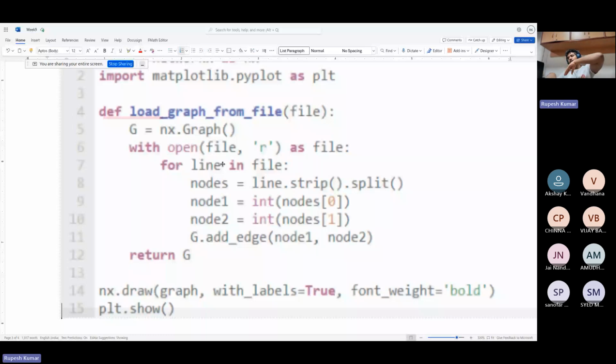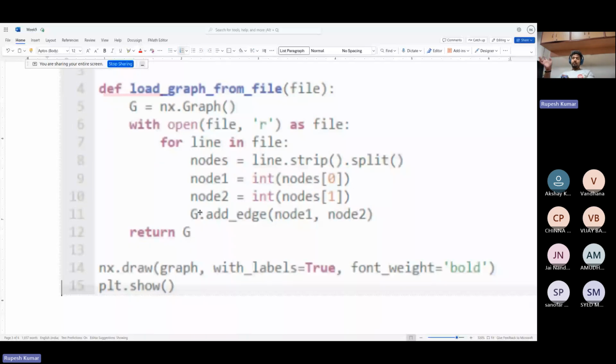So basically from each line in the text file, I am splitting it into a list containing the two vertices that have the edge between them. Then we are using that list to extract the endpoints of that edge. And then we are adding that edge to the graph G. And finally, we are returning the graph G. Now, in line number 14, what we are doing? We are calling nx.draw, then passing the graph variable that contains the graph information. Then we are adding other arguments, with_labels equals True, font weight, and plt.show. So basically, we are showing the graph.